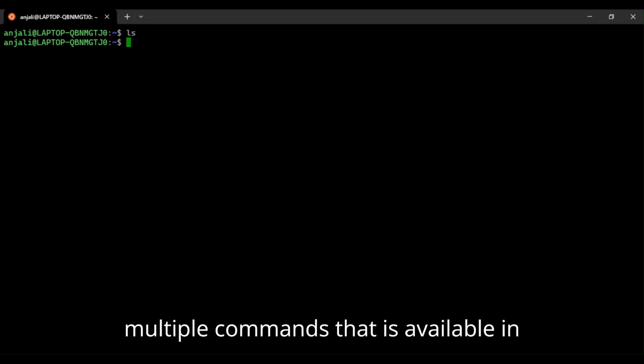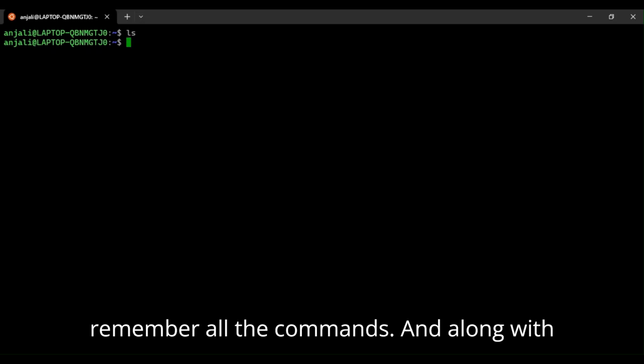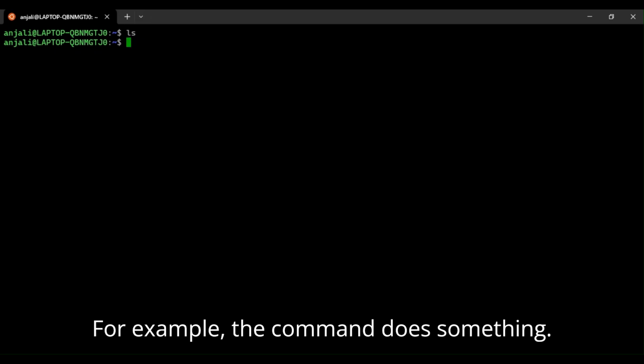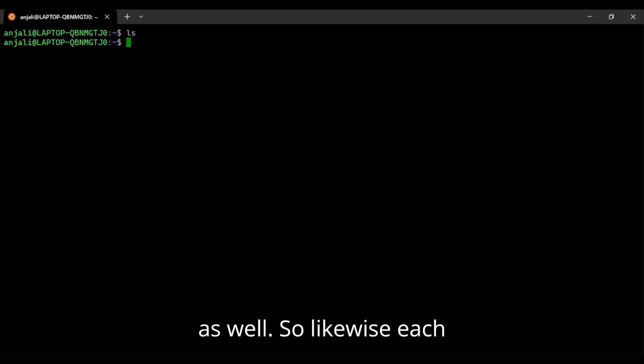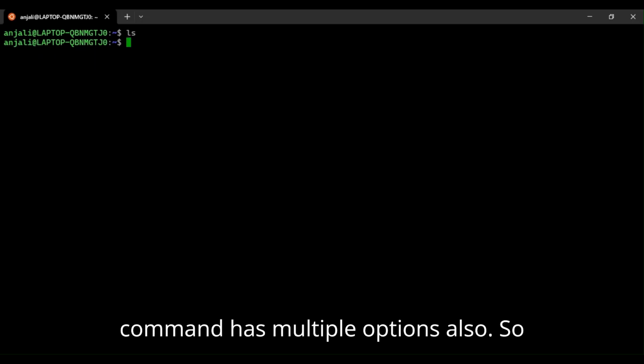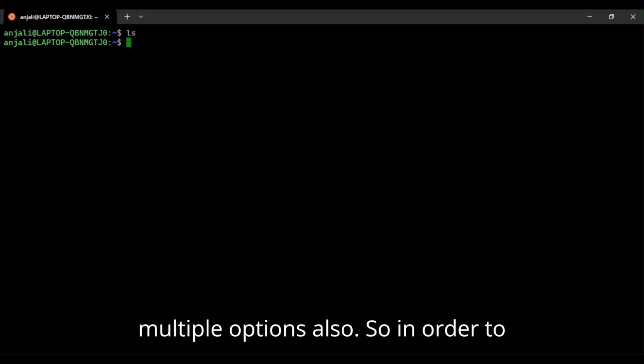There are multiple commands available in Linux, and it is quite difficult for us to remember all of them. Along with each command, there are also options available which do a specific job. For example, the command does something, and adding an option enhances the behavior of that command. So each command has multiple options, and remembering the command itself is difficult. To overcome this, we can use another command called man.